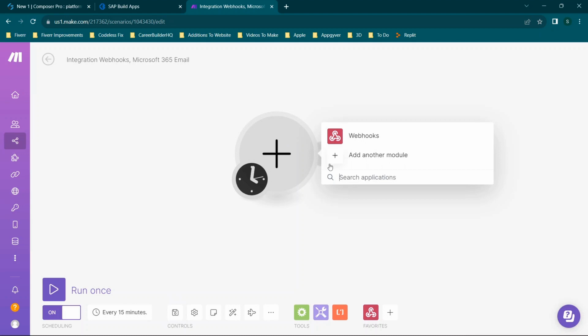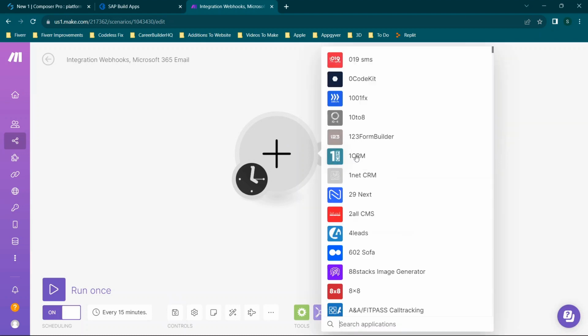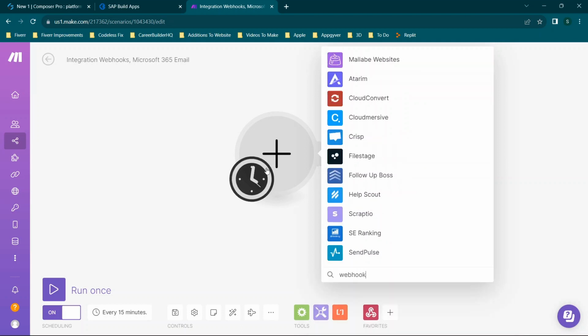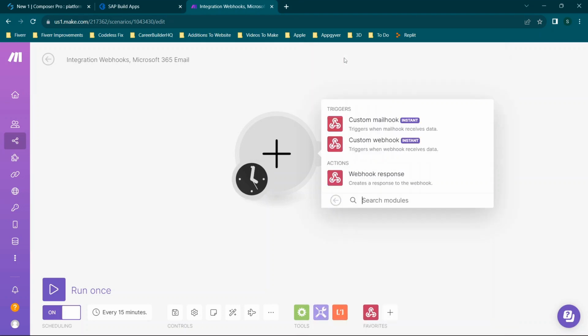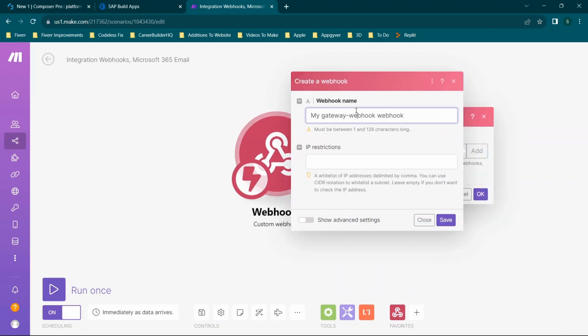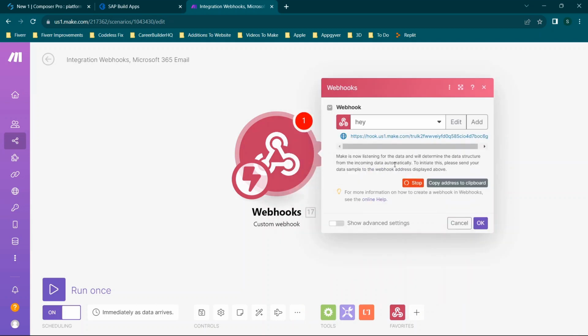So I'm going to click this, and you can click add another module, and you would just type in to try to find whatever your trigger is going to be. This is what starts everything. So if we type in webhook, you'll see that we have this option here, and I'm going to choose the option for webhook receives data. Now we'll add one, and you can call it whatever you want. We can call it hey, for example, and we'll click save.